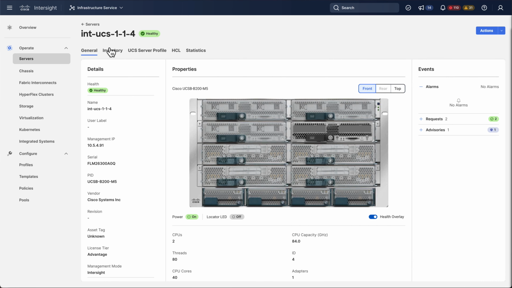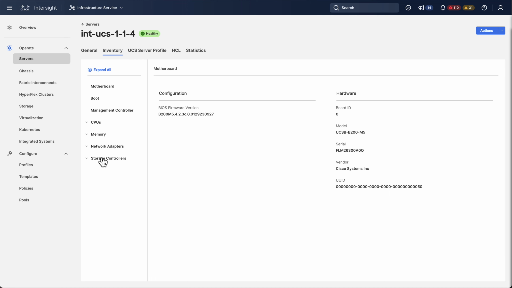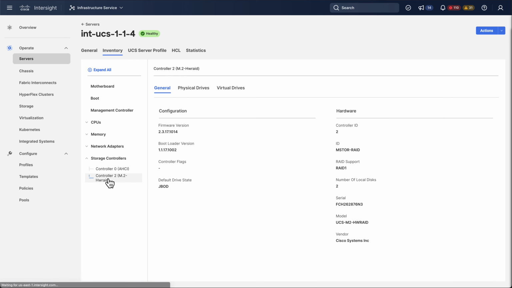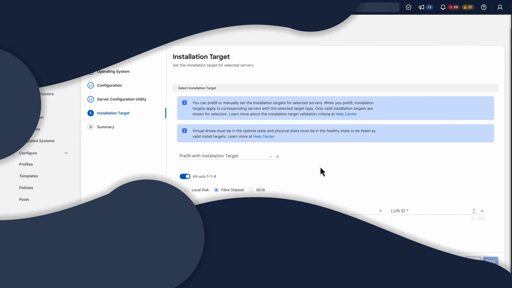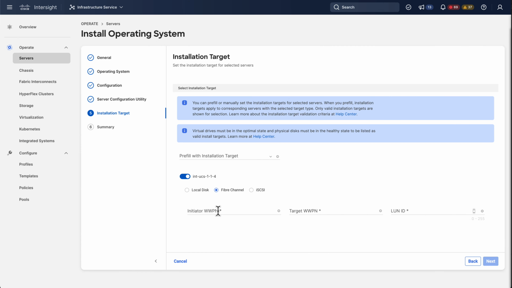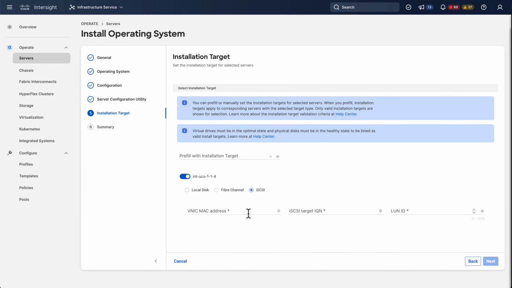If you have configured a virtual drive but it does not show up, you can verify in the server inventory by looking on the storage controller that your virtual drive should belong to. Your drive should show up in there. It should be in optimal status, and it should be bootable. If you're booting from an external storage, you need to provide the initiator and target information. So here for Fiber Channel, as well as for iSCSI.